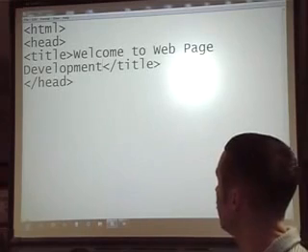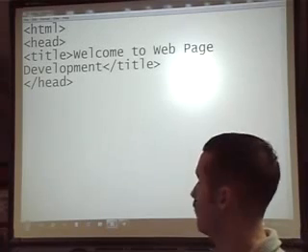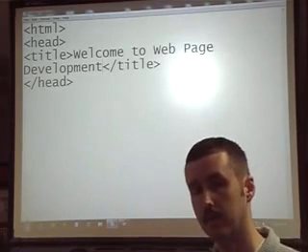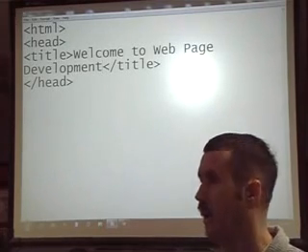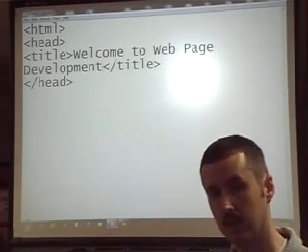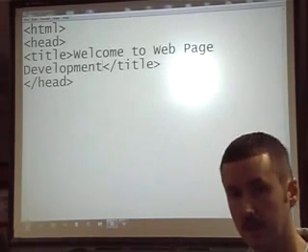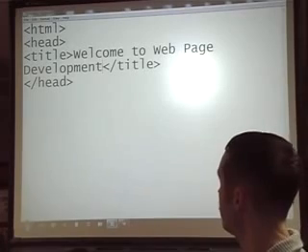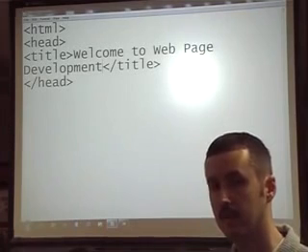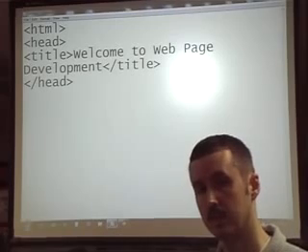What that will do, once we put the rest of the tags in here, is Welcome to Web Page Development will show up in the title bar at the top of the browser. It will also show up when you search for the website through your search engine, such as Google, Bing, whatever search engine it is that you use. This is the text that will show up in that. So if you choose the correct words to go in your title, it can also help your website show up better in your search engine results.